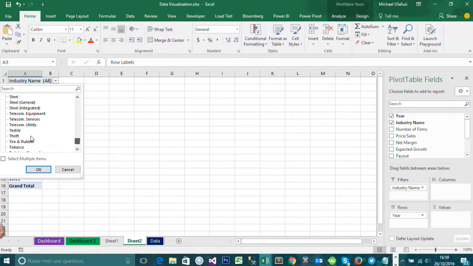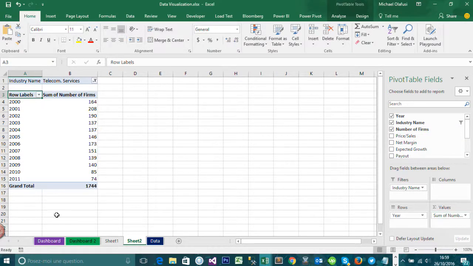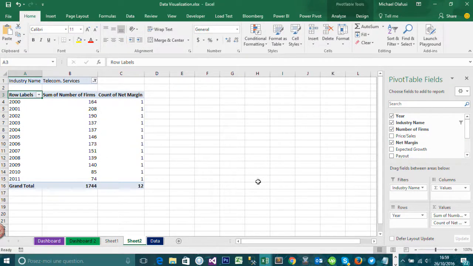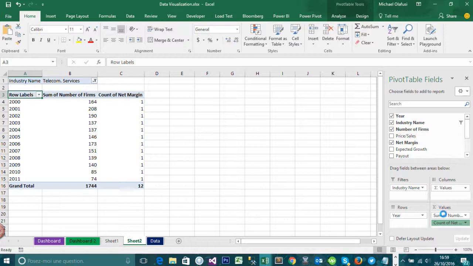I'm interested in this particular industry. I click on it, and by the time I'm done, you will see the effect it will have on the other data points. We're interested in number of firms, so I'll bring number of firms to value, and this will show number of firms. I'm also interested in, we already agreed, net margin, so I'll bring net margin there, but I want the calculation on net margin to be average.